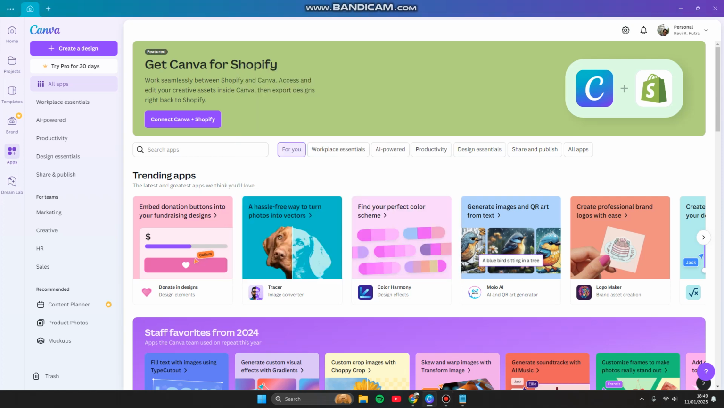Today I'm going to show you how you can create unique pixel art in Canva. All you have to do now, you can open your Canva desktop version. You can download it for free and install it on your system. And don't forget to sign in with your account.